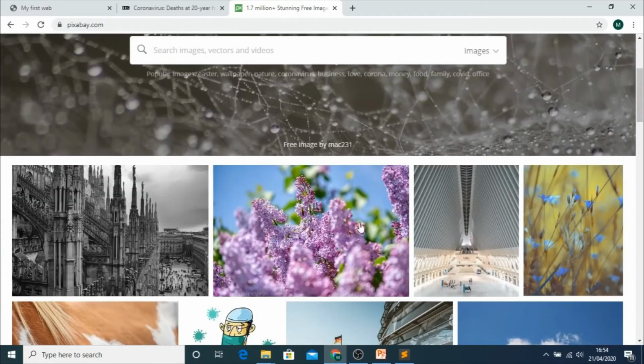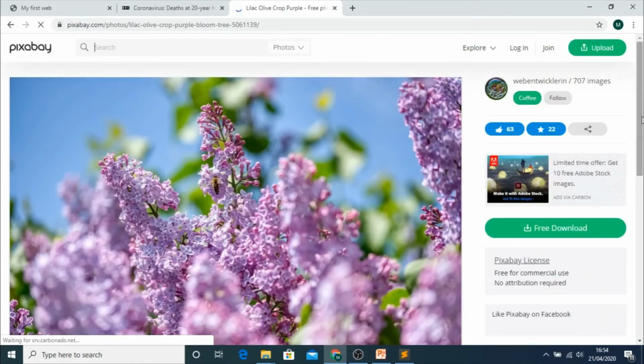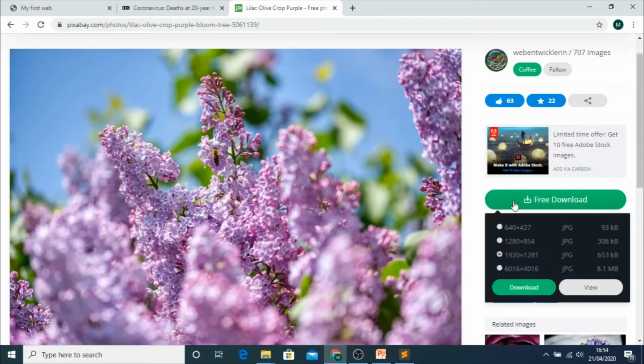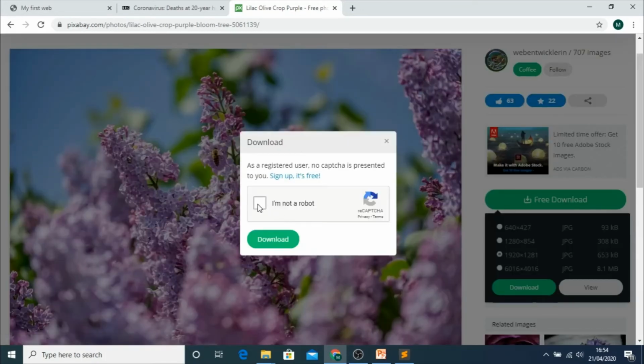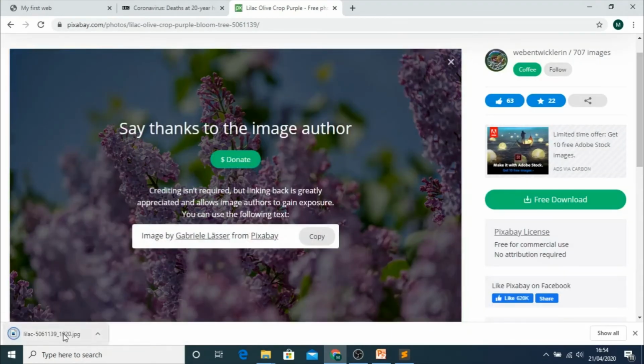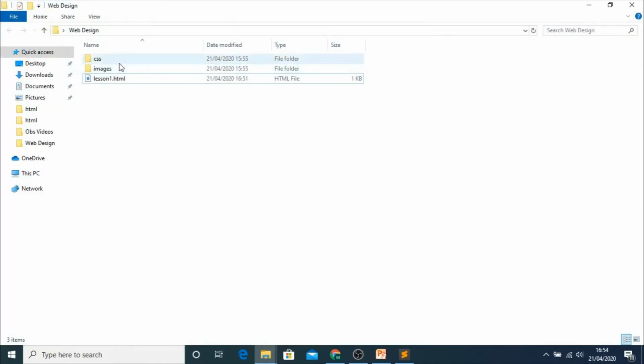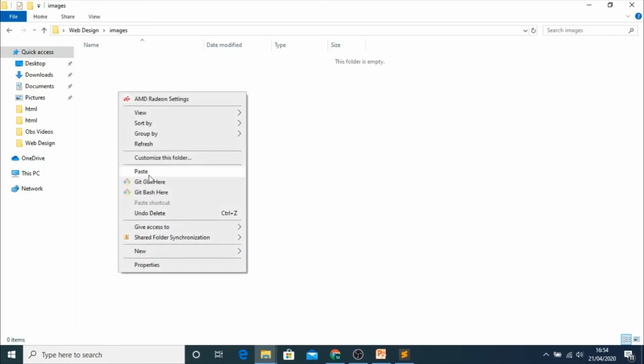For example, I like this image. Whatever image you select, make sure that it's free to download. You click free, then I'll select the small one, or you can select whatever size you want, then download. And I'm not a robot, just click here, then download the image. Now it's going to download here, and I'm going to show it in the folder. So I'm going to cut this image, and I'm going to put it inside my web design folder, the images folder. So that's my images folder. I'm going to put it here.